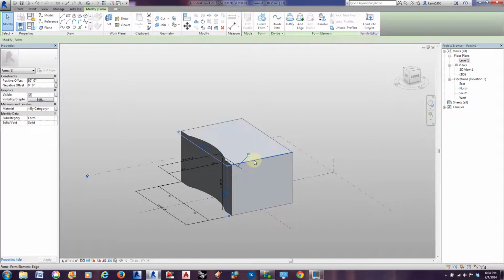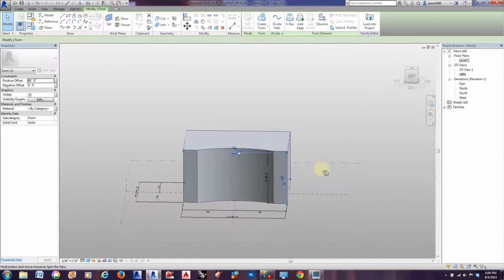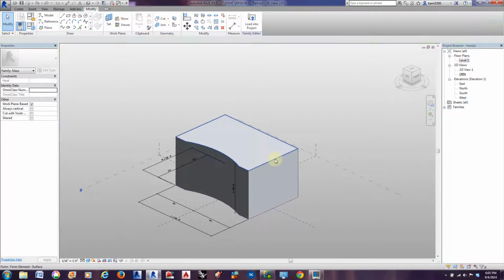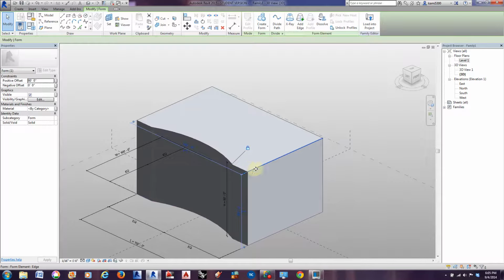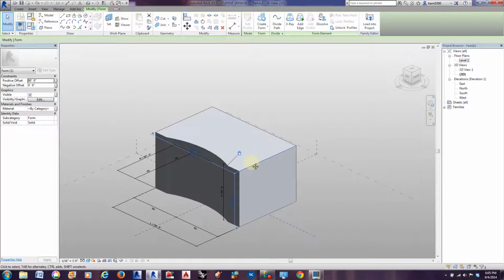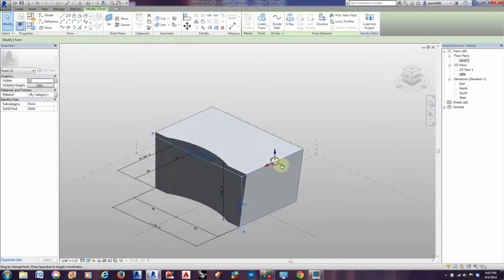Now I should start to be able to... So this form is kind of locked in place, but if I wanted to make some changes to this mass now that I have it created, make it a little more interesting, I can unlock this guy, deselect and reselect, and now I can start to pull this edge out, or pull it back.